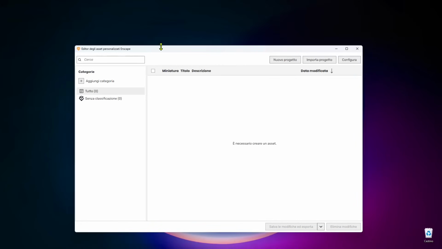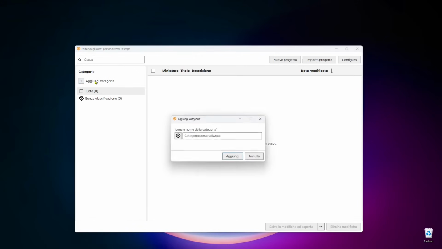In this quick video guide, we're going to see how we can use customized assets in Enscape, and you can use it in any Enscape that you have installed. And so basically we are here in the asset customization panel. So all we need to do is add a new category.